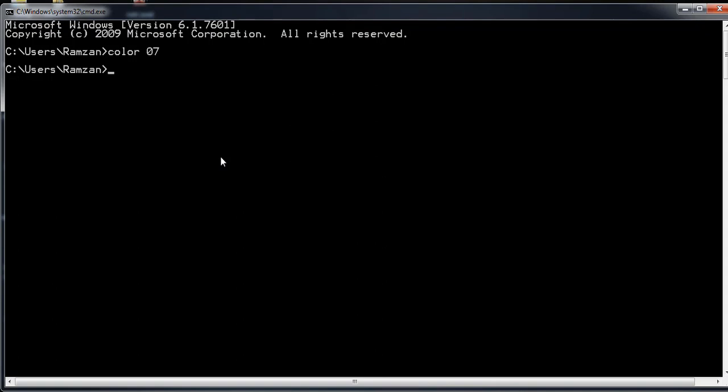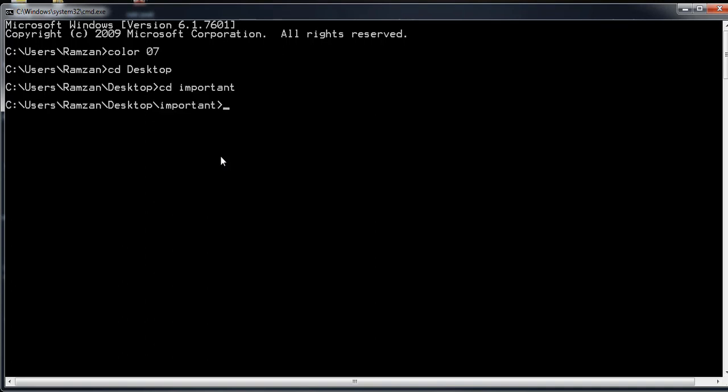Actually you have to go to the specific folder. So cd desktop, and on the desktop I have a folder called Important, and in this folder I want to encrypt the files. How would it be possible? I have to write cipher /E, capital E or maybe small e would work, and then press enter.